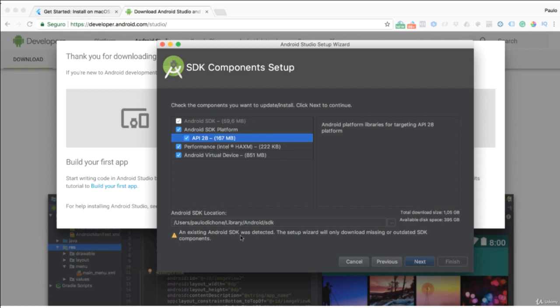It says here an existing Android Studio SDK was detected. In my case, you may not have that. And that's totally fine if you see that, but I'm assuming you won't have that. So that's fine, don't worry about it. The reason why I see this is because I have installed previously. In this case, it's just saying that it will download the missing or outdated SDK components, so it won't hurt anything really. So no problem. I'm just gonna go ahead and say next.